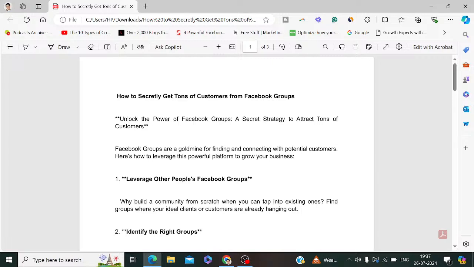All right, so today we are going to understand how you can unlock the power of Facebook groups. Would you be interested to know the secret strategy to attract tons of customers for your business? Yes. So, my dear friends, Facebook groups are a gold mine for finding and connecting with potential customers. First we will discuss the concepts in the PDF file and then we will do the practicals.